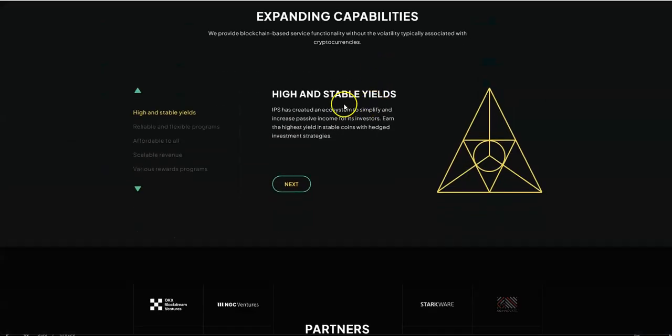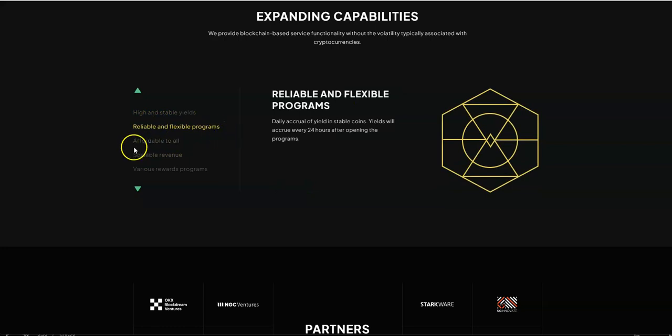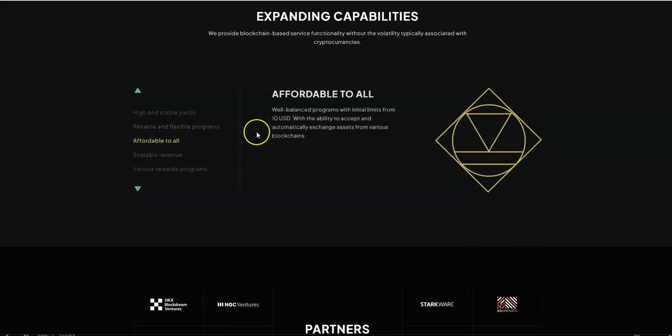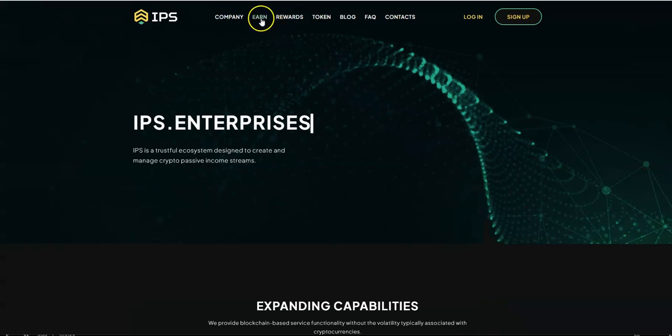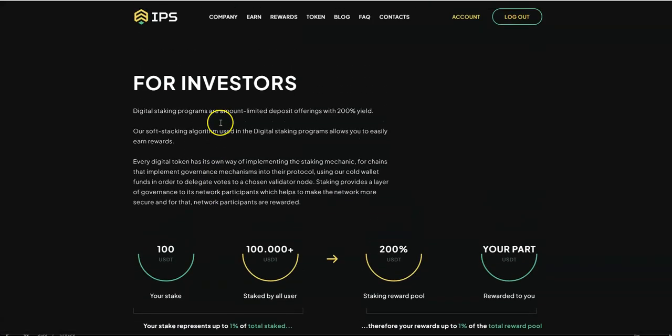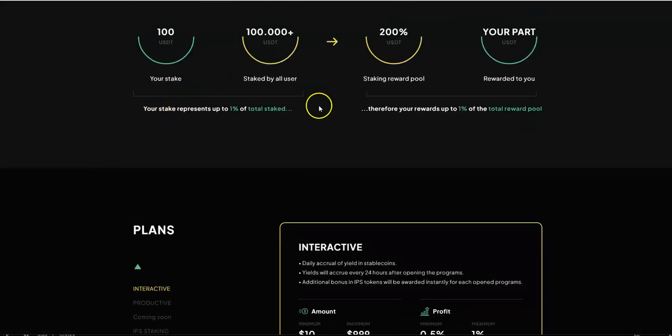All right. So what they do is they provide high and stable yields. They have reliable and flexible programs. They say it's affordable to all, with just starting with $10, scalable revenue, various rewards programs, all that stuff. I mean, did I say more? I've been proving it every week after week after week. And when it comes to earning, they say these programs provide a 200% yield, or you could say a double-your-deposit sort of outcome. They say their soft staking algorithm used in digital staking programs allows you to easily earn rewards. So that's what this is, a staking program. Your stake, staked by all users, forms a reward pool, and then you get your part after all that.